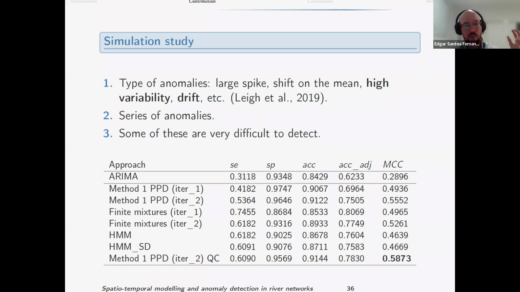And we have a second iteration of that where we remove those anomalies and then refit the model. Then, using again the posterior predictive distribution, we decide whether to exclude those observations or not. And then some other models such as mixtures, HMMs, etc., and one last model where we borrow some principles from quality control as well. We found that this first model, which is pretty simple, using posterior predictive distribution with 2 iterations, tends to have a pretty good Matthews correlation coefficient. It also increased a little bit when we incorporated some principles from quality control.